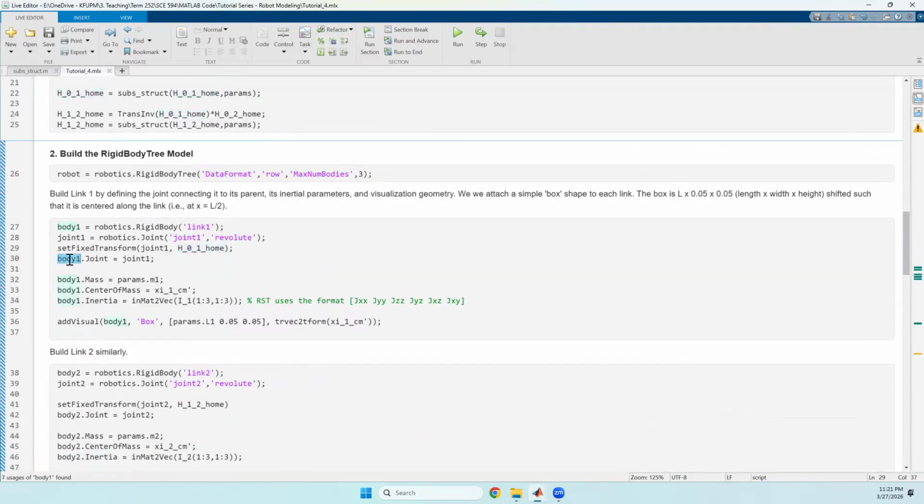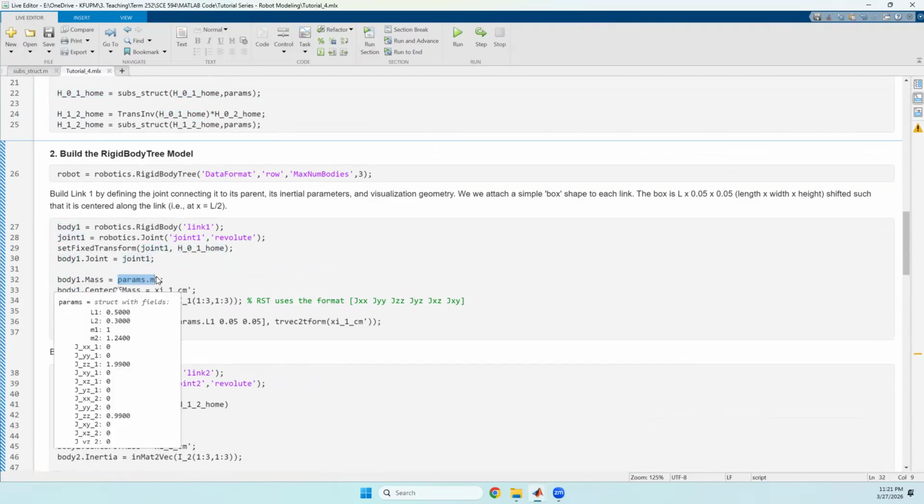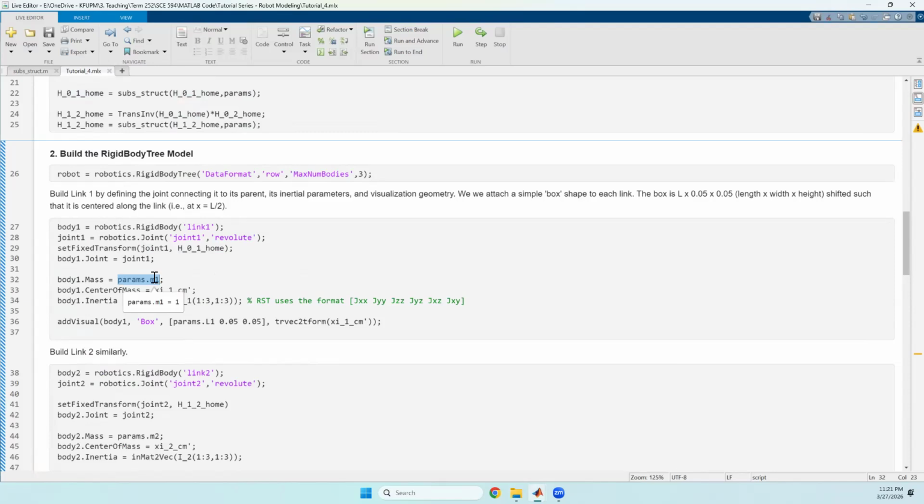And then afterwards, we specify that we want body 1 to have the joint given by joint 1 that we defined above. Then we say that body 1 has a mass, which is given by the parameter m1. So here, it will just choose the m1 value, which is 1 kilogram. Body 1 also has a center of mass given by this vector, and an inertia given by this vector.